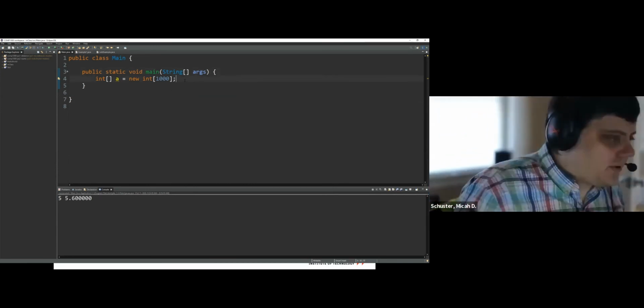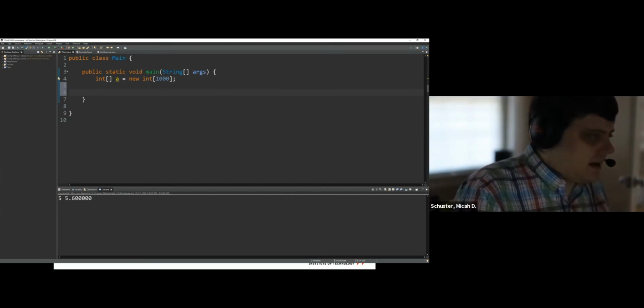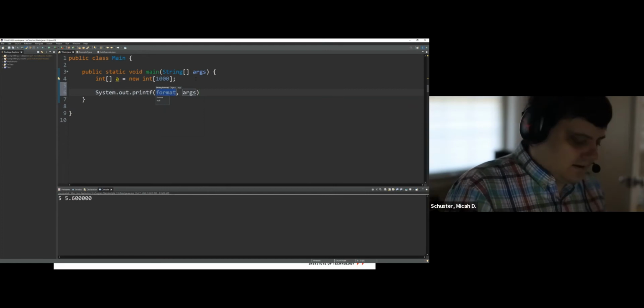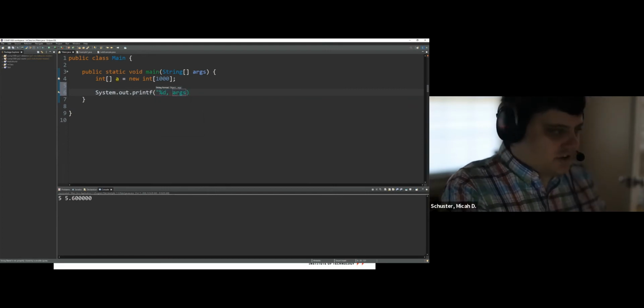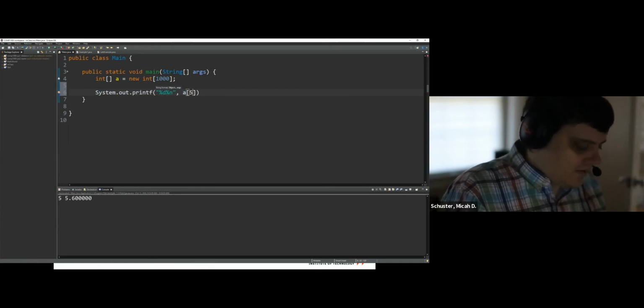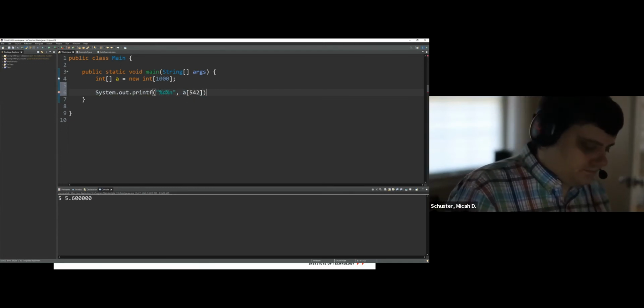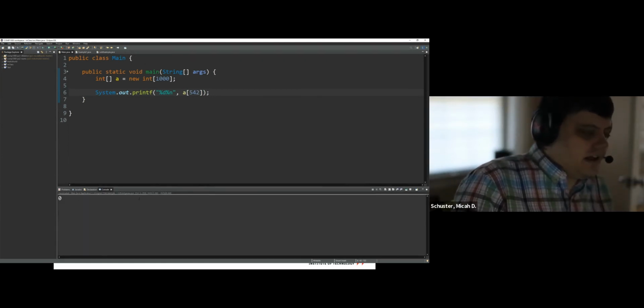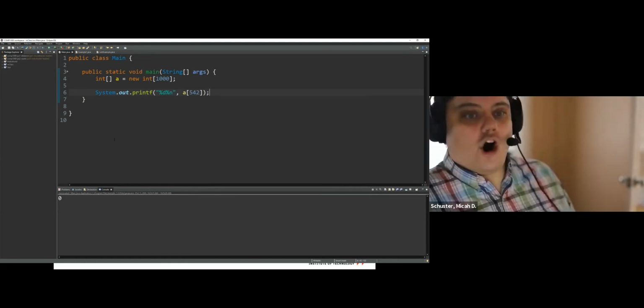But if I print them out, so let's say I print out one of the elements. So let's say I want to print out their integers. So I want a %d. I'll put a %n in, and I'll say a 542. So I'm going to print the 542nd index value here. It's just 0. They're all going to be 0.